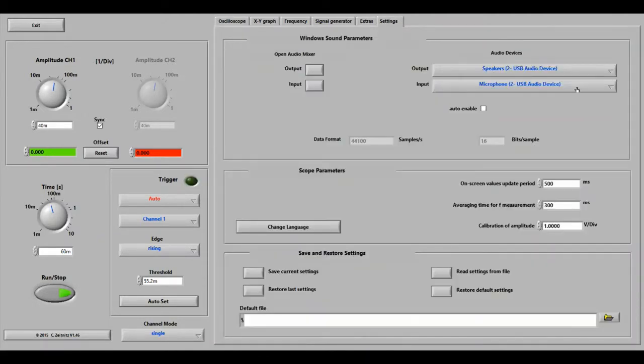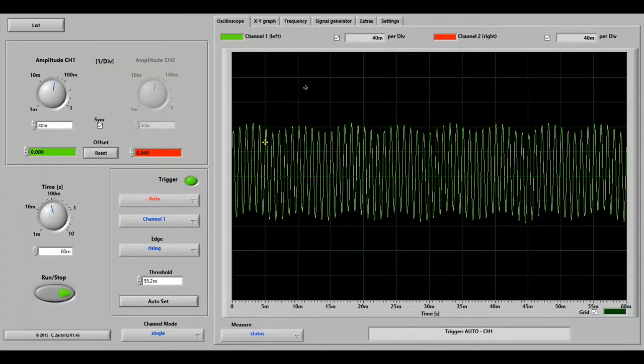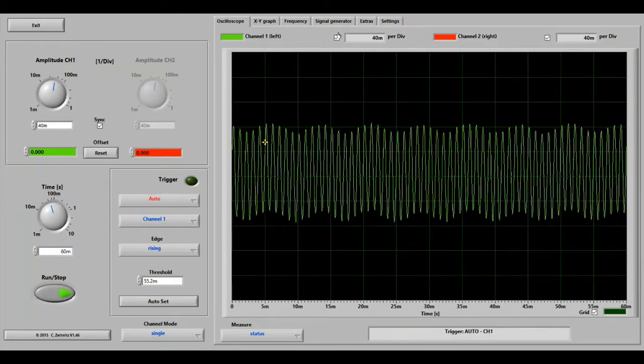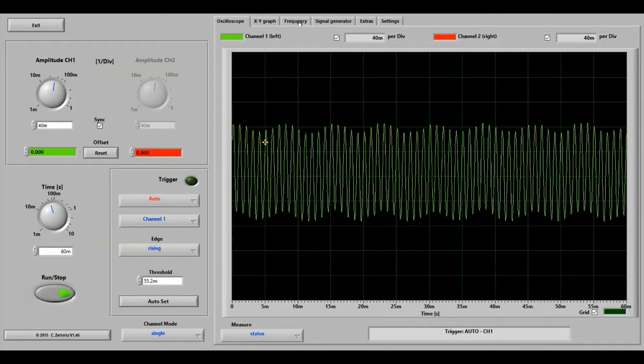Now I will switch from the oscilloscope display to the settings tab, and then go to the input selection. Confirm that I'm currently set for microphone to USB audio device. You've got a number of different options that you can switch between. That's how I was recording the voice onto the oscilloscope display earlier.